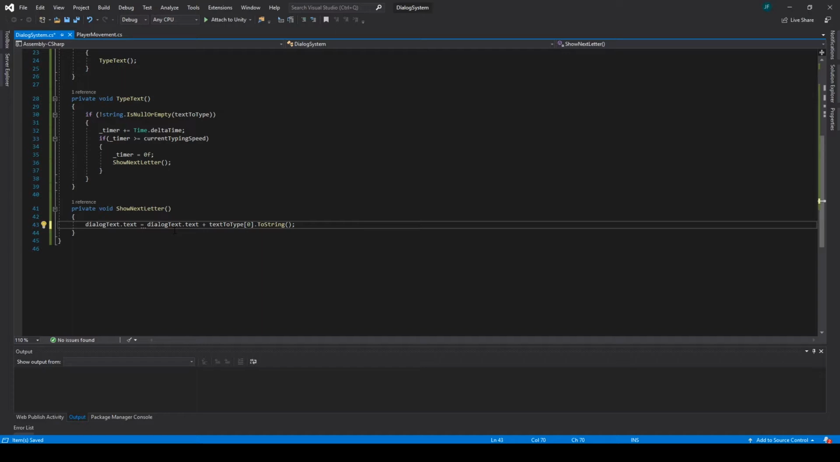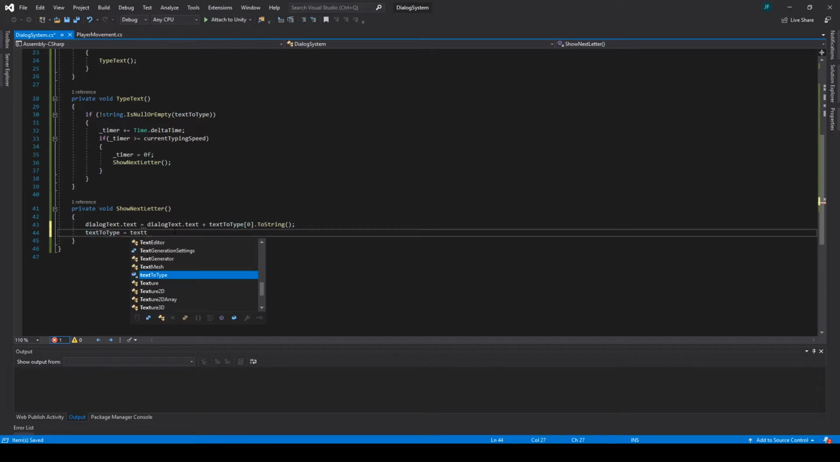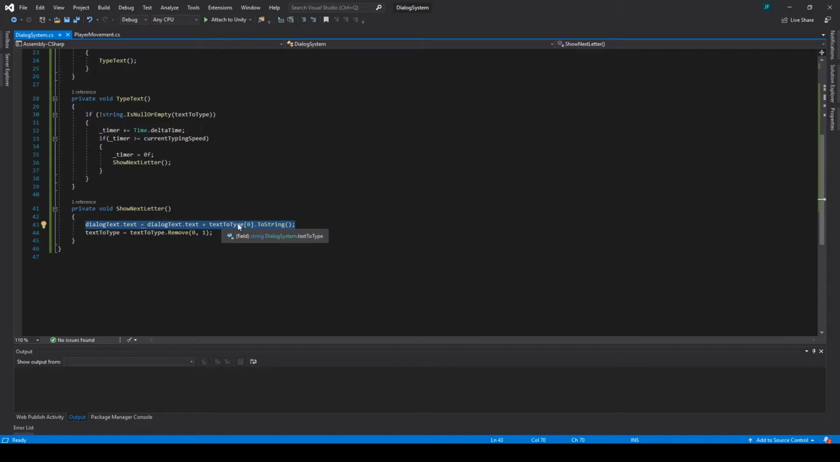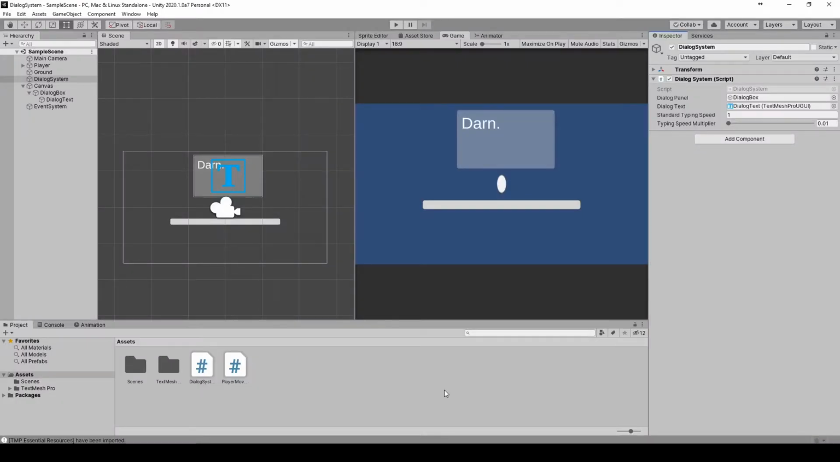Now we need to get rid of that character we already typed so we don't type it again. So we want to set the textToType to equal the textToType.Remove(0, 1). In essence, we just removed the first character in the textToType variable and we are ready to type the next letter. Let's test this out. But before we do, I'll let you know right away there's one flaw we already have. Let's head back into the editor and see what that flaw is.